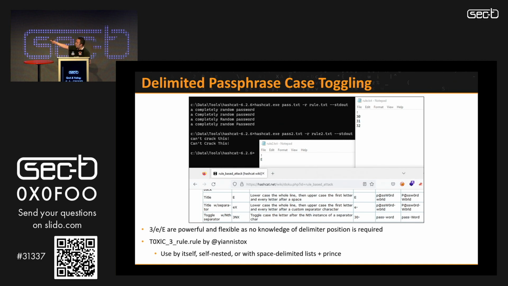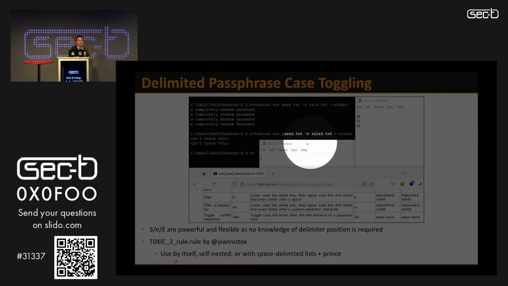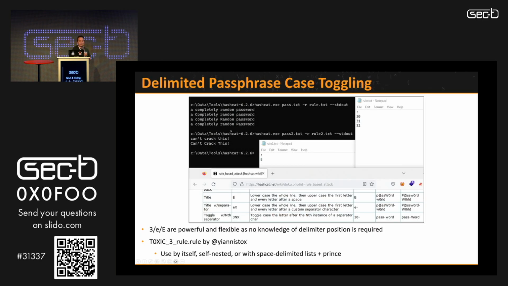We can see that in the rule example shown here, where we've got a vanilla candidate of "can't crack this", all lowercase, but with an E, it will then become "Can't Crack This" with capital C's and T. Really, really quick wins to try and emulate potential human behavior. The toggles 3 rule is also really, really nice when it's self-nested, because you can use more than one rule at the same time. So -r toggles3 -r toggles3, as well as with Prince and other things.